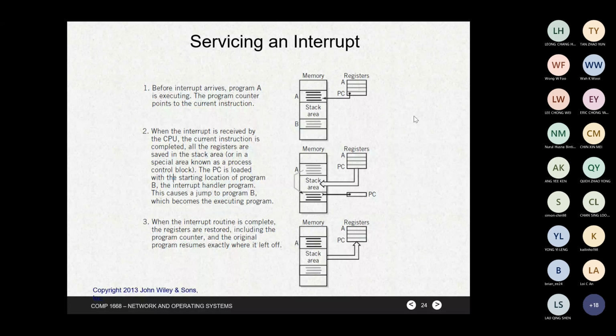Number one, before the interrupt arrives, that means before the interrupt, Program A is executing. Okay, let me use my mouse. I hope all of you can see my mouse. So we have memory. This is how we draw memory. In the exam, you can do the same. Remember this diagram, how to draw memory. I have been telling this to all my diploma students. Just draw a box, put a few stacks, put a few lines like that. That's how we draw memory.